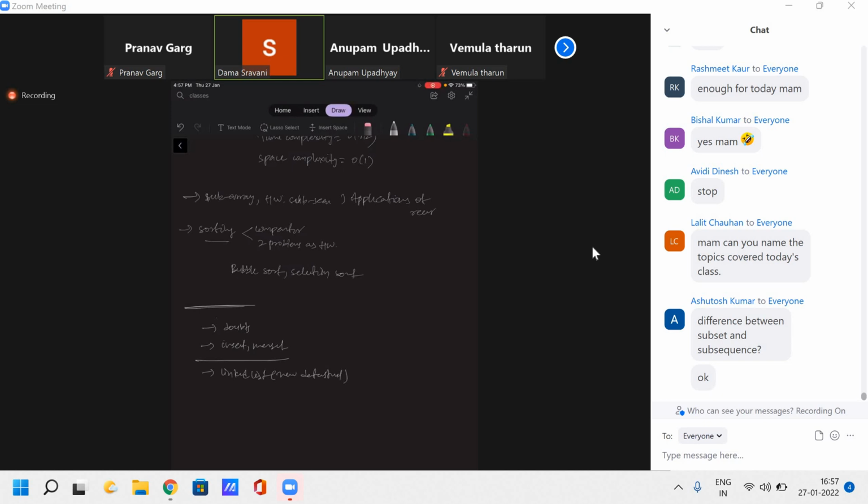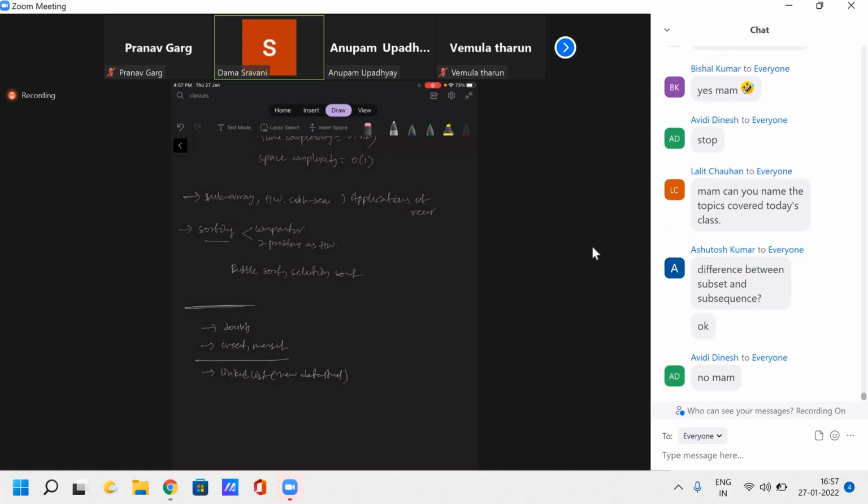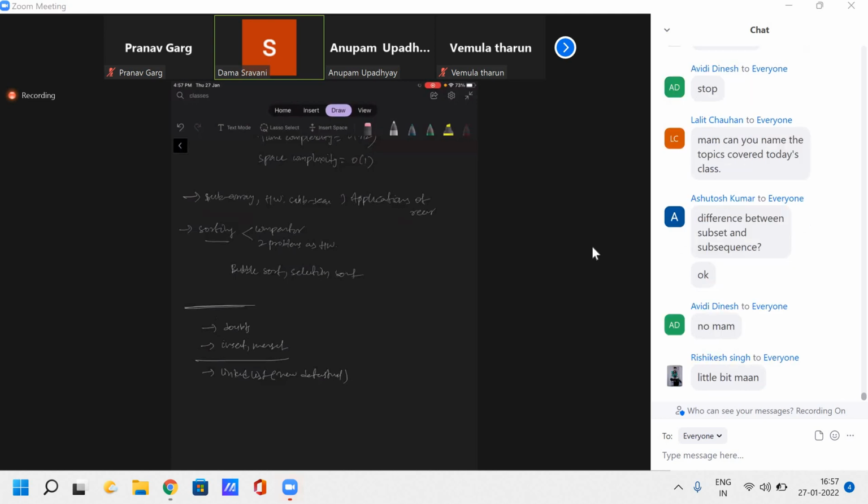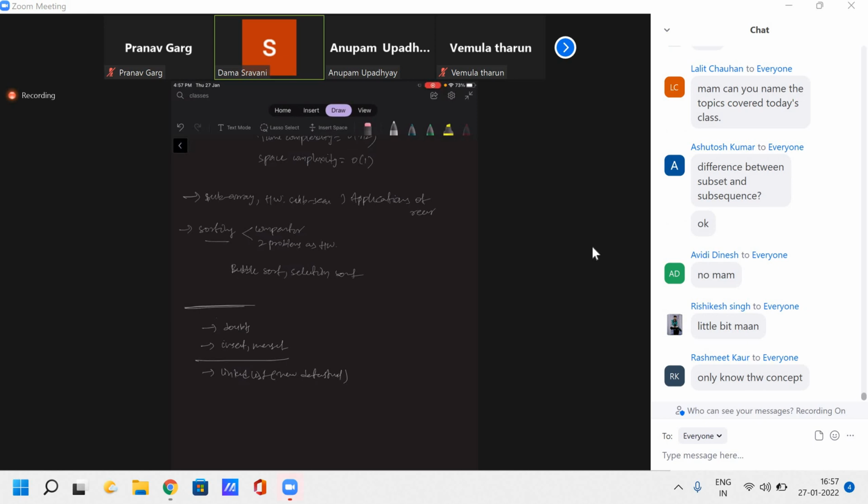Just for a heads up, how many are already aware of linked list and problems on it? Already know about the data structure and stuff? No, ma'am. Okay. Little bit, ma'am, only know about the concept. Okay. The concept of linked list is very, very small.